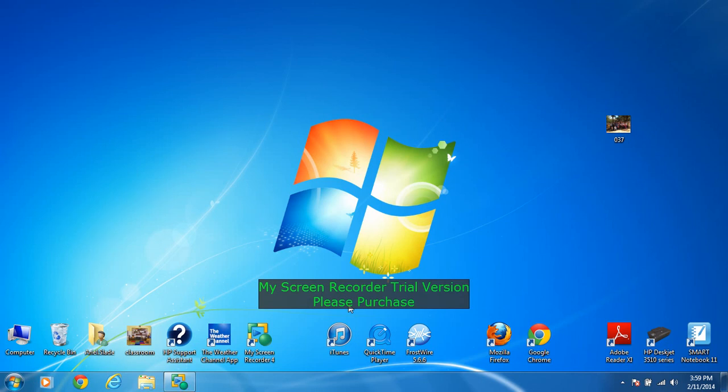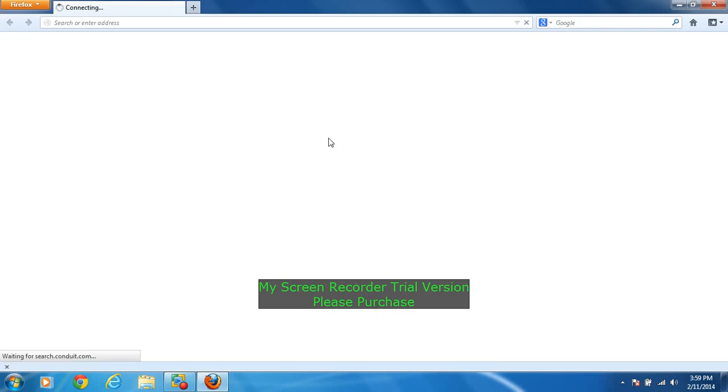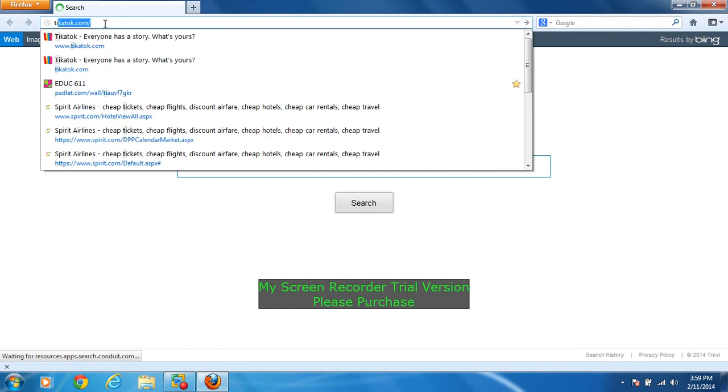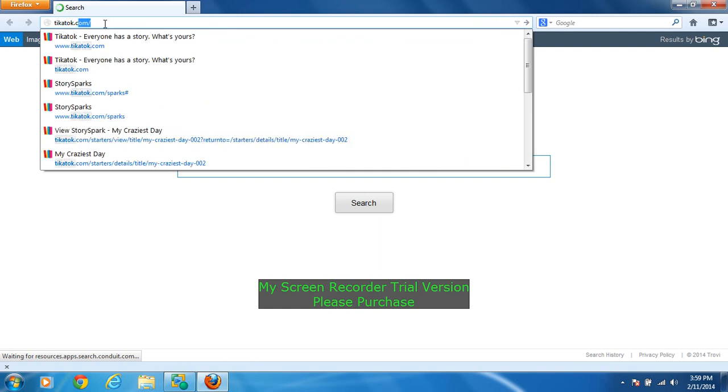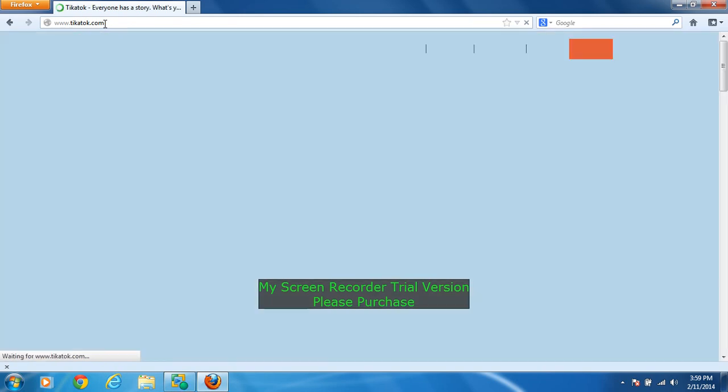So the first thing that you need to do is go to your internet browser. You can use Mozilla, Google Chrome, Internet Explorer, whichever program works for you. And then once it loads, you're going to type Tikatok.com. And then it's going to bring you to their home screen.